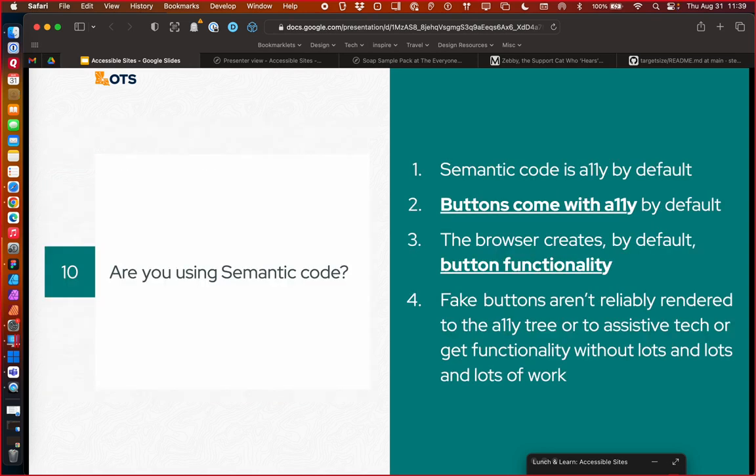And number 10, are you using semantic code? I've seen an example for this. I've seen a lot. A developer or a designer will add JavaScript to a div to make it clickable. And it may work with the mouse. It may cause an action. And I'm going to show you this later in something that I myself have recently learned, is that clickable divs with JavaScript are not accessible. The screen reader will not notice them. The screen reader will not present that to its user in the list of items that I've shown you.